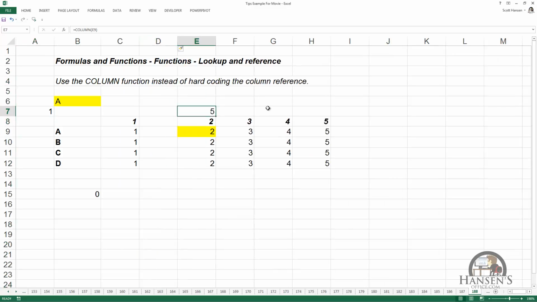Well, when I insert a column, column 4 becomes column 5 because I moved it over, and I can get the 4th column into the table array by subtracting 1 from 5, or 1 from whatever value is in this current column, and get the correct column reference in the table array.